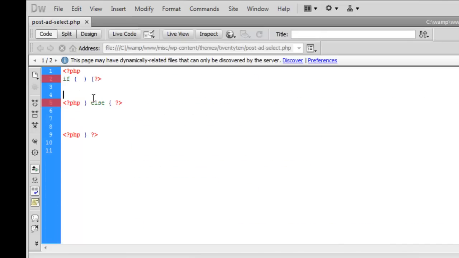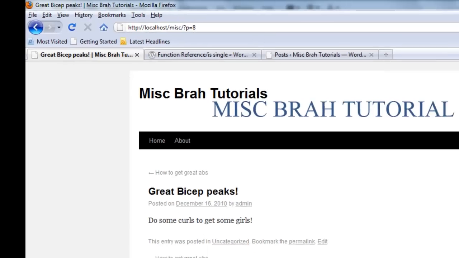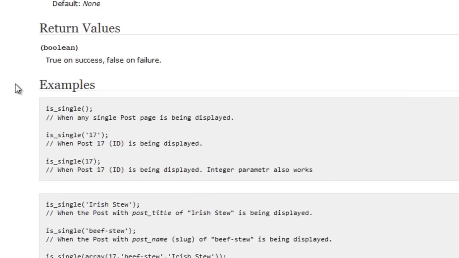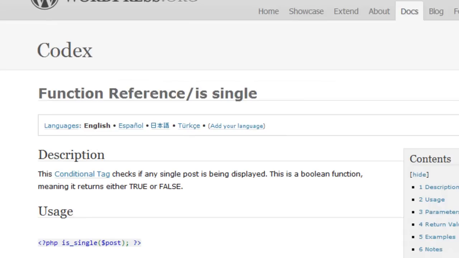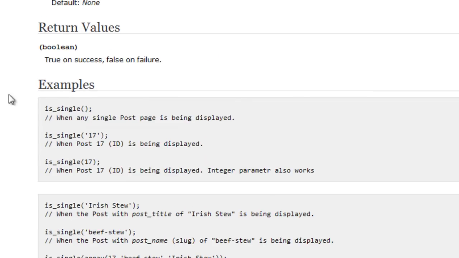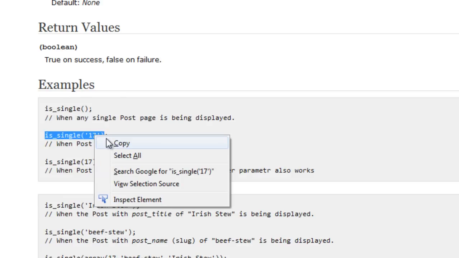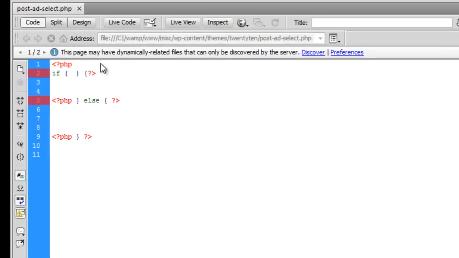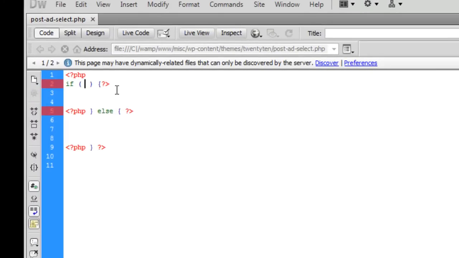Now, if you go to the WordPress codex, you can easily find how to do this. To find a single post, for instance, this is single, so we'll just copy this part and place it inside this if statement.